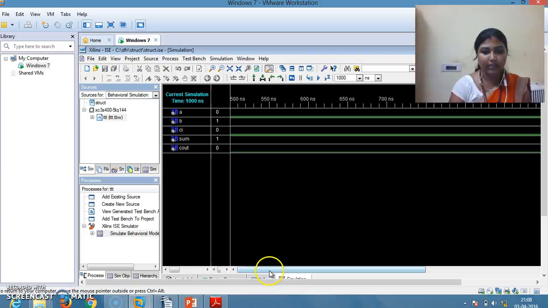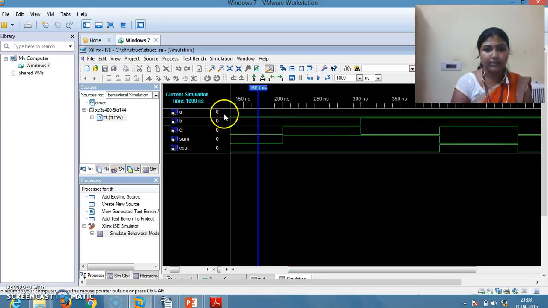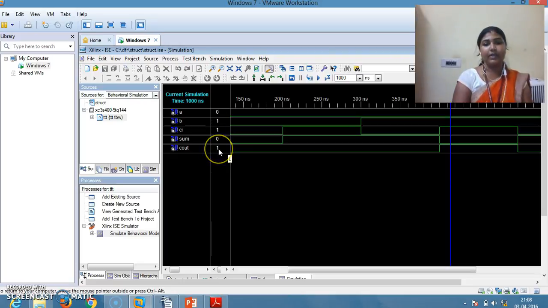Okay, now check the output. See here, the input is 0 0 0, so sum and carry out are 0. Go to the next combination. 0 0 1. So what is the sum? 1, and carry out is 0. Go to the next combination. Here we have given the input as 0 1 1. So what is the output you are going to get? 0 plus 1 is 1. 1 plus 1 is, sum is 0 and carry will be 1. So this is how you are going to check the outputs.